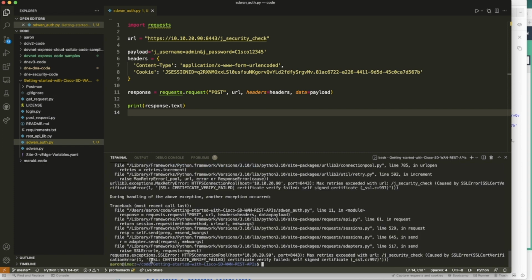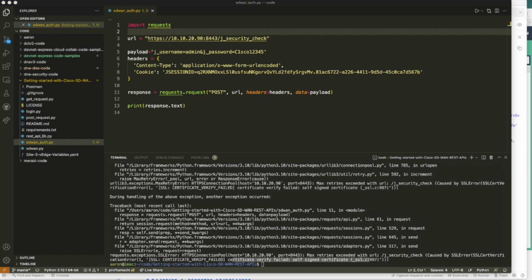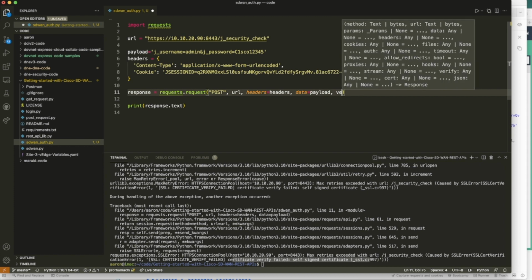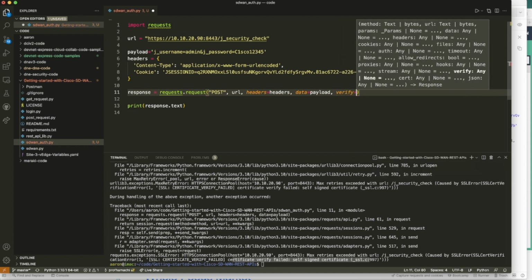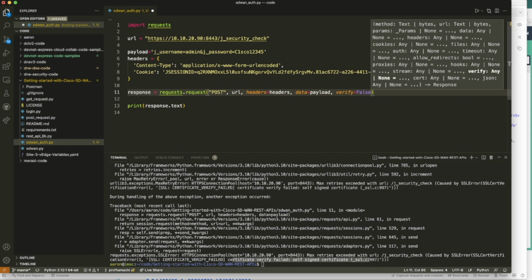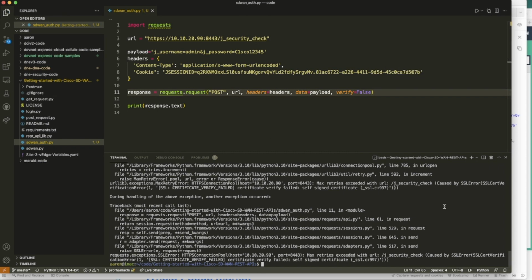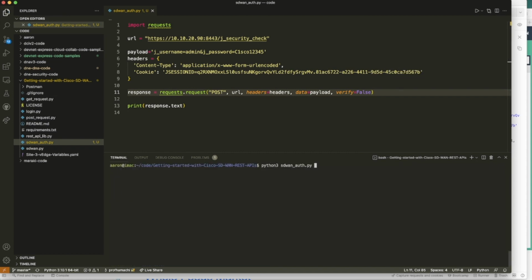Okay, so then we're having SSL certificate verify failed. So the certificate verify failed. Of course, we're gonna see that. So let's see, how do we put into code here that we don't want to check for SSL? Okay, so how about we try this here, verify false. Okay, go ahead and save that. How about we clear this and rerun?